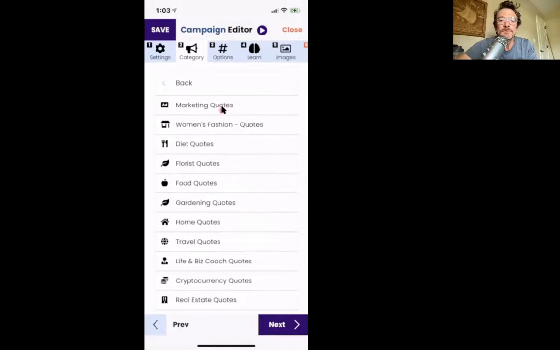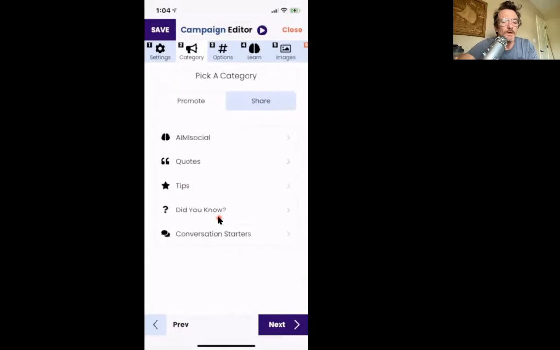I'm kind of using this red dot for you as well, so you know what I'm looking at and what I'm in here. So I'm here. This is the share button. There's promote and there's share.